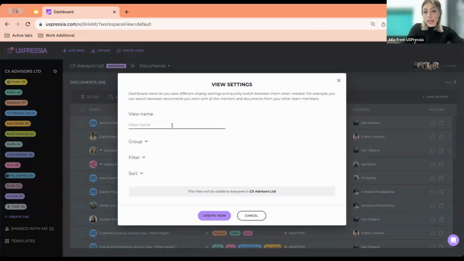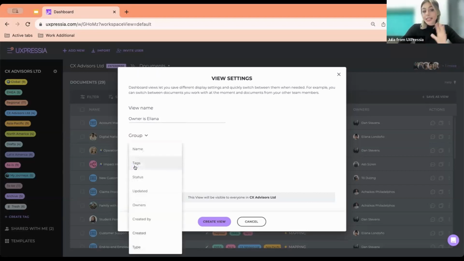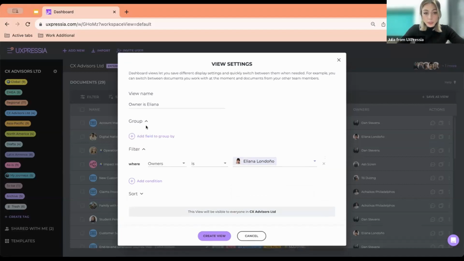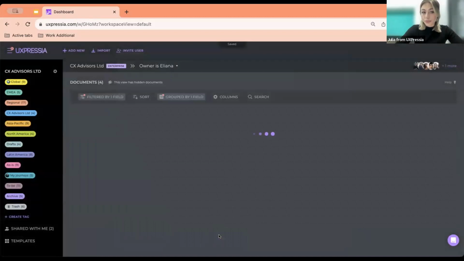We'll name my view "Owner is Eliana." And I will filter the dashboard by specific criteria, by owner. So my filter condition will be owner is Eliana. Here she is. And also I can apply some grouping, for example, for her view, like group by tags, for instance, or sorts. So it just depends on the preferences. And I'm creating the view.